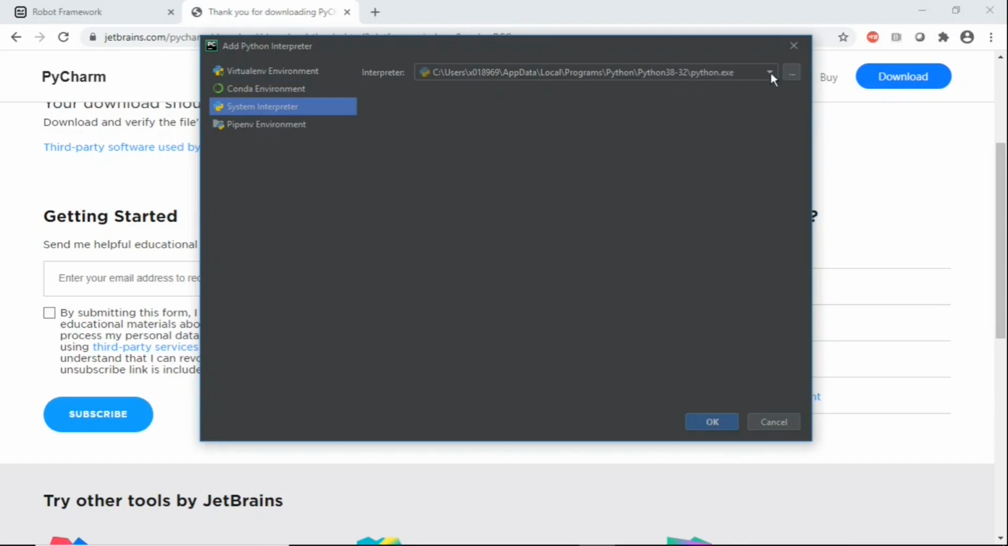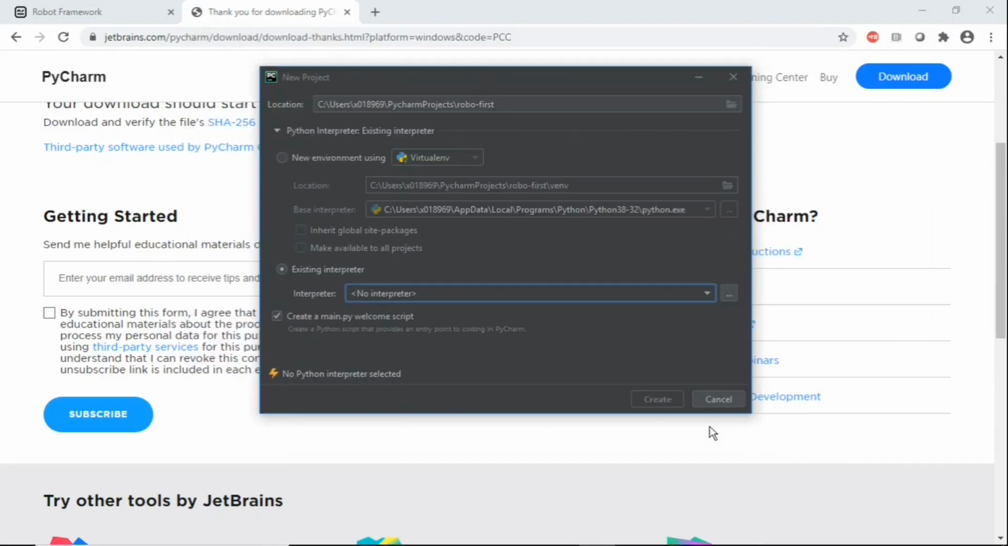Select the Python that you have already installed. System interpreter. You will get all the Pythons that are already available. In my system, I have 3.8 and 3.7. So both are available. Let me select the 3.8. Click OK. So my existing interpreter is shown. You don't have to worry about this new environment and all. Just select the existing environment. That is 3.8, the latest version I have installed now. While you are seeing this video, you might have installed some other latest version also. So select whichever you are using, the latest Python version. Just click on create.